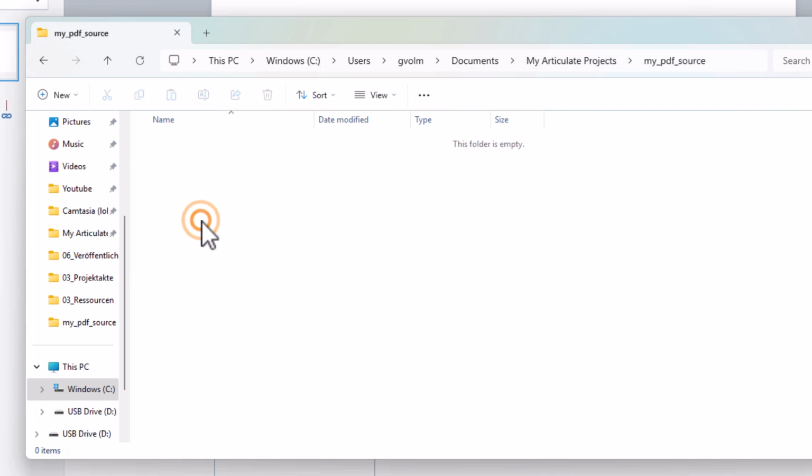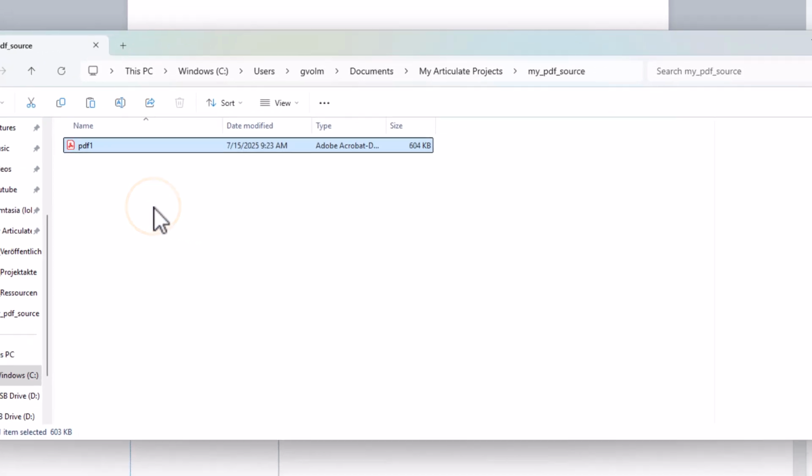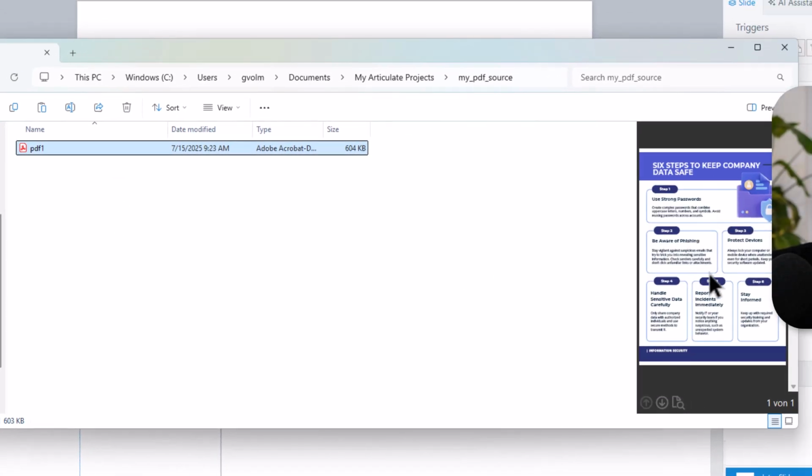Open this folder and then paste in the PDF you want to display. I'm going to copy it and then paste it right here. And you can see that this is the PDF I want to display.